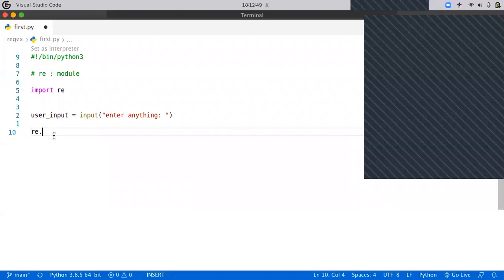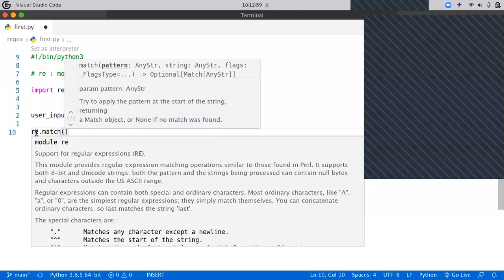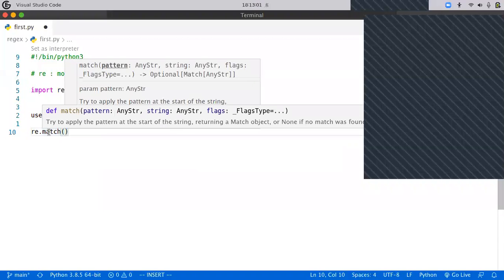Now, if you want to match a specific character in your string, first of all I'm going to use match. Match is a function which is defined inside the RE module. Using match, it will try to apply the pattern at the start of the string. You can match a particular pattern from the start of the string to the end. That's how the match functionality works.